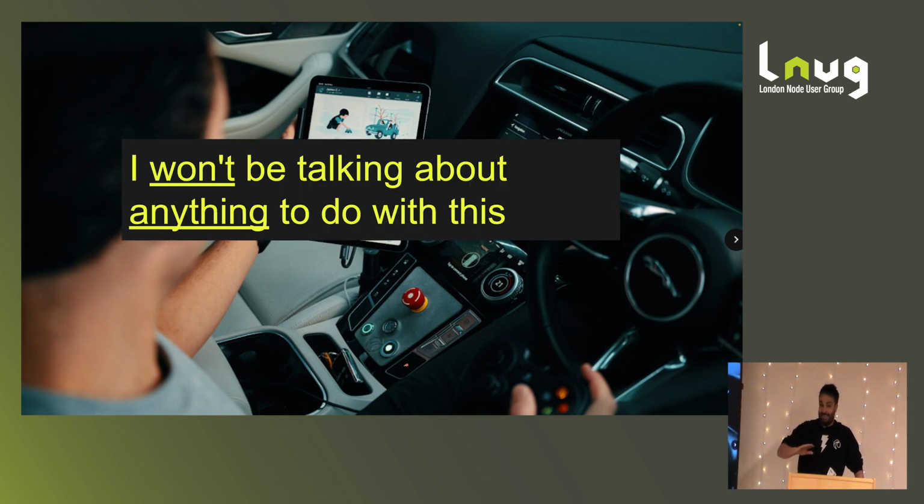I'm not going to be talking about anything vaguely related to what we do here, and I want to make that clear because a lot of the stuff I'm going to talk about is very hacky, sketchy bits of code, and we don't use that to drive our cars.